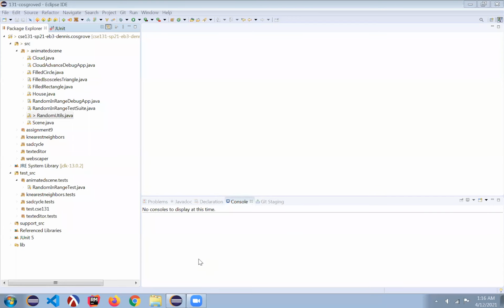Hello everybody, it's going to be a quick demo on how to debug the random in range utility for the animated scene extension. We're going to use this utility to generate a bunch of random clouds. And if you're having trouble debugging it, hopefully this will help.